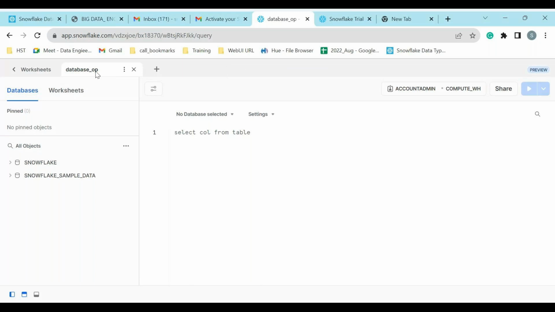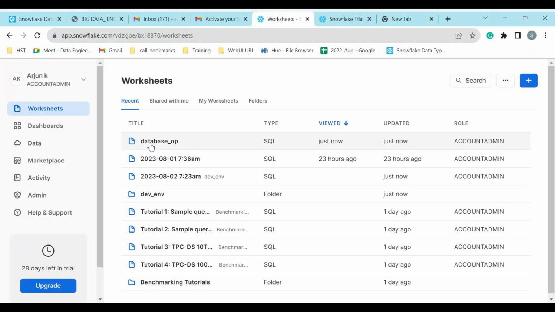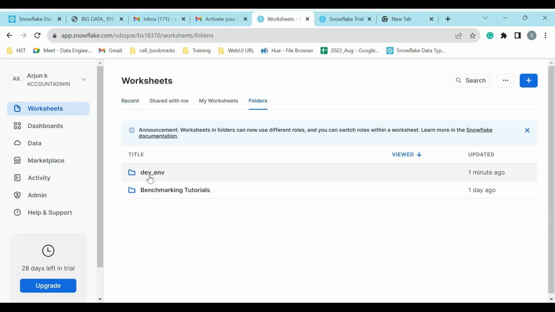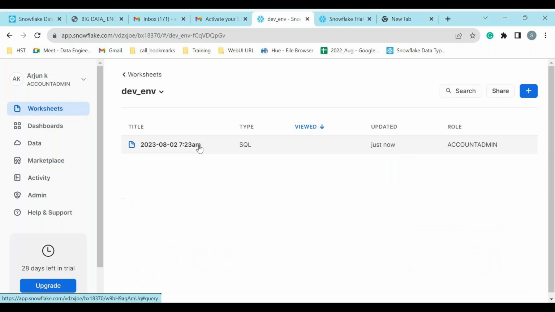Whatever you're seeing here, you have multiple options as well. Let me show you once again. You have to come here, the worksheets. See the one which we created right now, database underscore operations. You can also access it from the folders. Inside this one, we can go to the dev environment and we'll have this one. I think it was not refreshed, so it has to change the title as well.